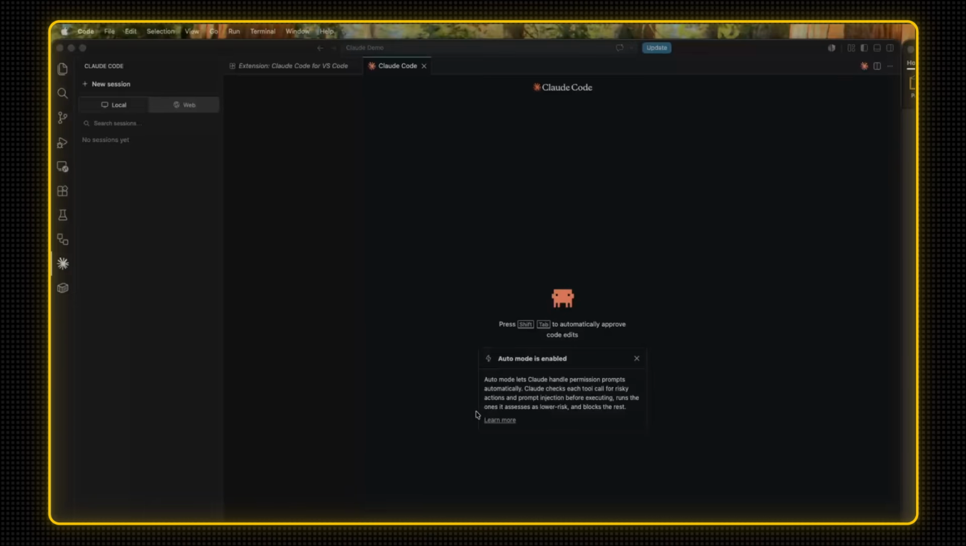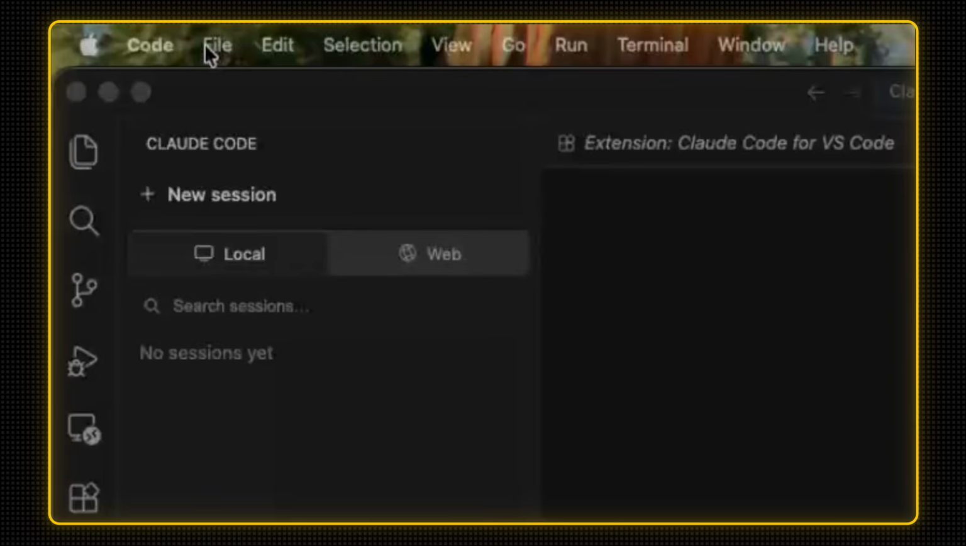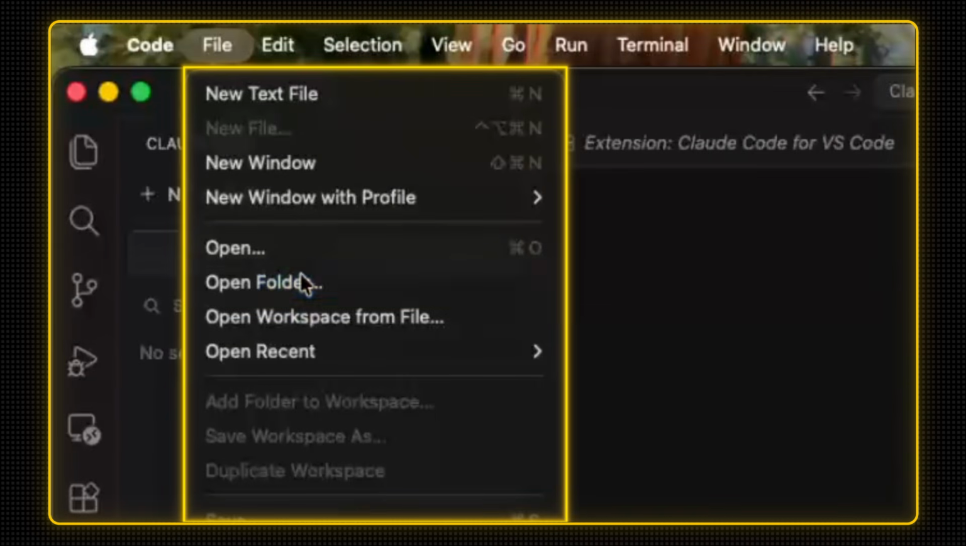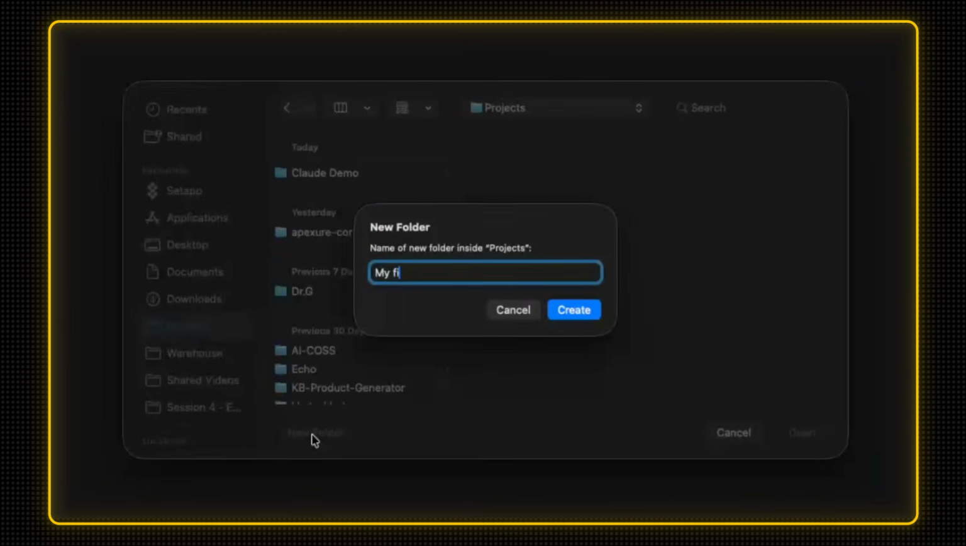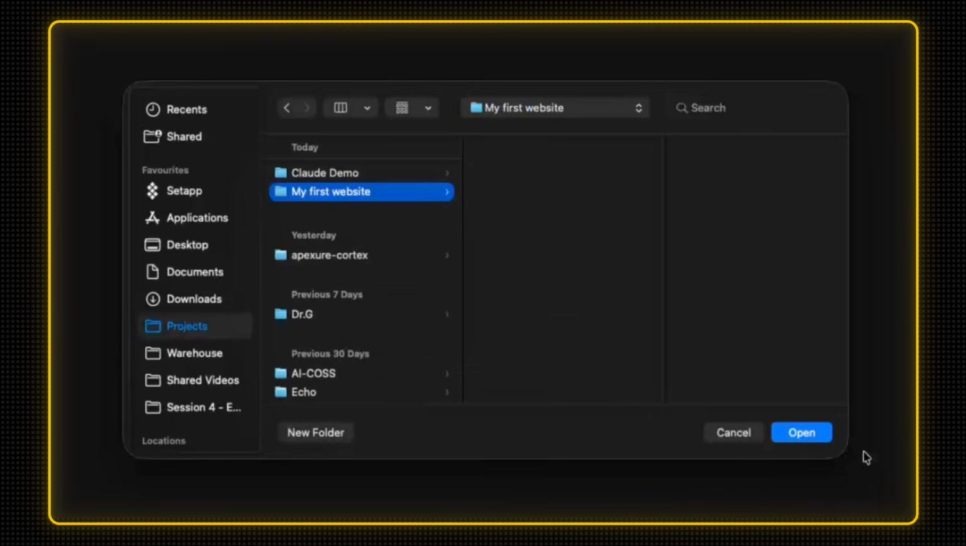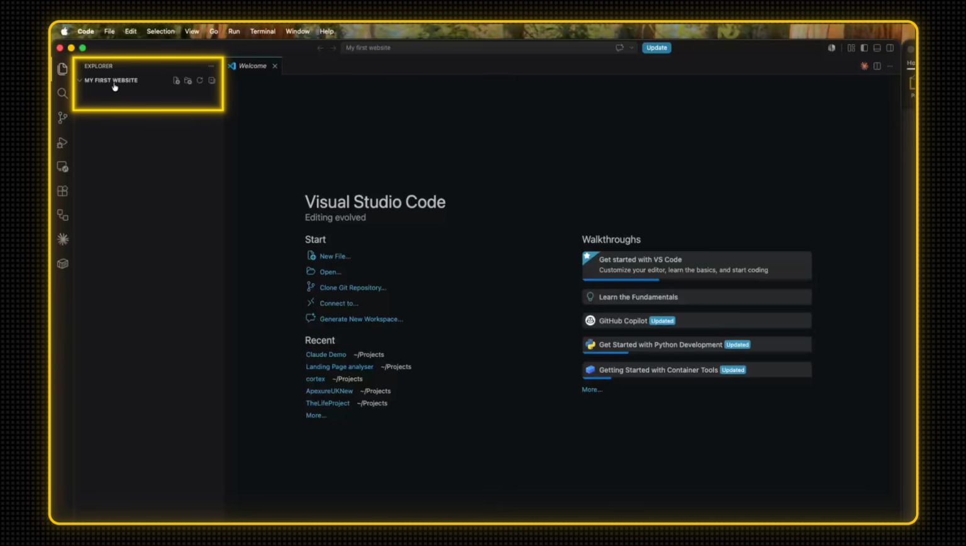Okay, let's build something. First, a quick idea you need to get. In VS Code, a project is just a folder. That's it. Everything we make lives inside one folder. So I'll go File and then click Open Folder, and I'll make a new one. I have a projects folder here, and I'm going to call this My First Website. If I click Open, I can see this is the project folder, and whatever I do now will appear under this folder structure.